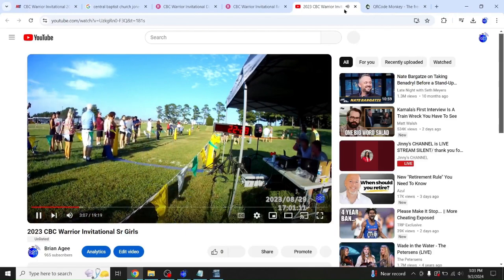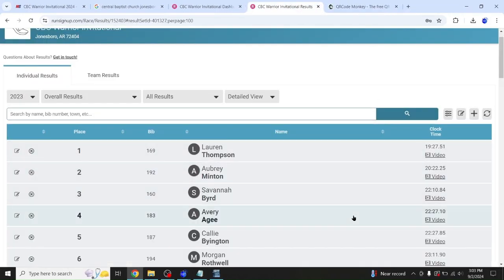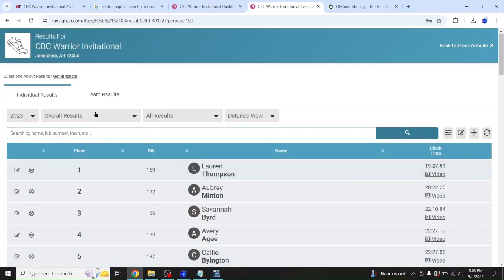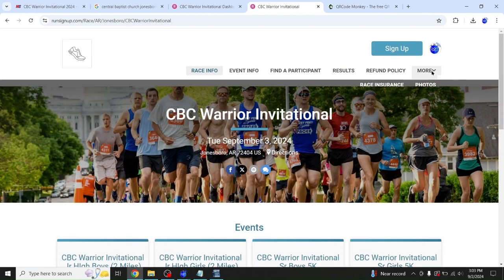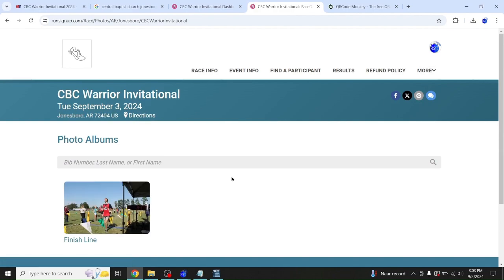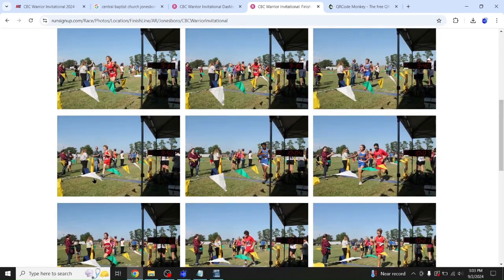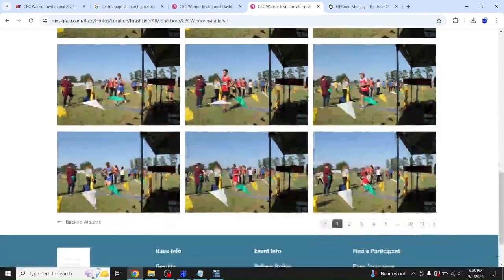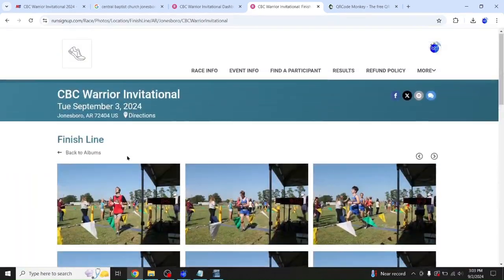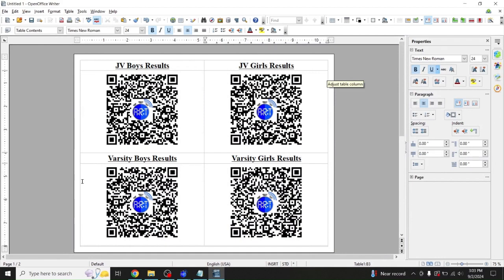And so I push the results up to RunSignUp for that reason. And also, when the race is over, I can go upload all the photos too. That's the reason why I push everything up here. It's got everything that the participants and the spectators want to see. Makes it real easy on the timer too. So anyways, that's my process for setting up the race, digitally.